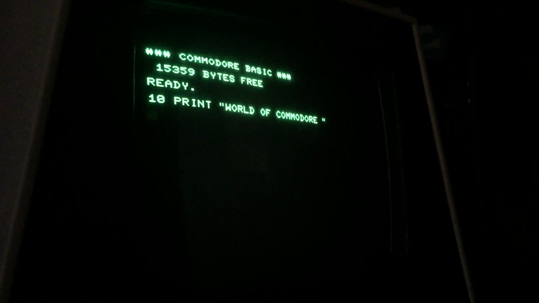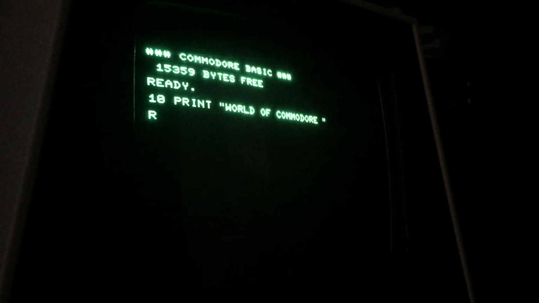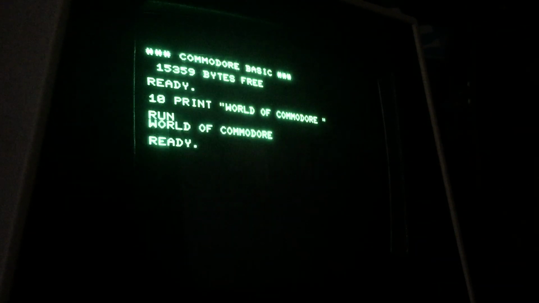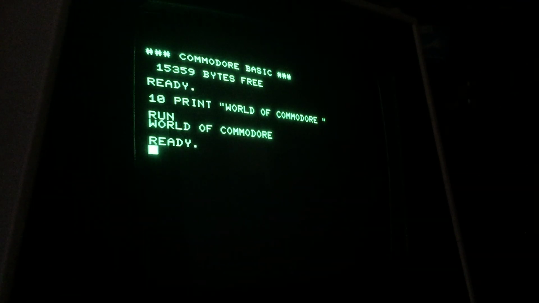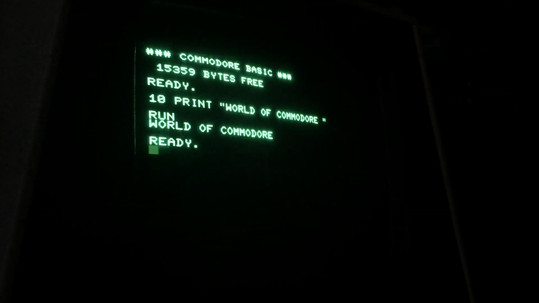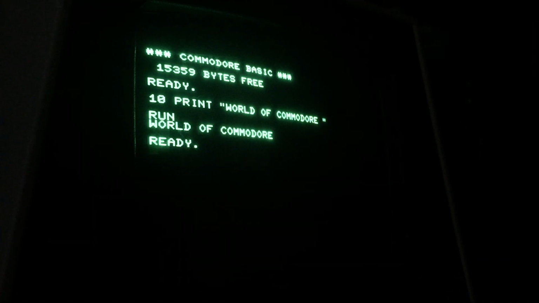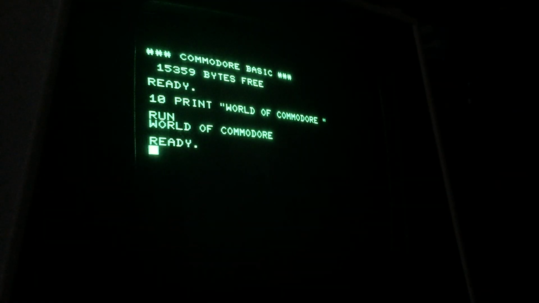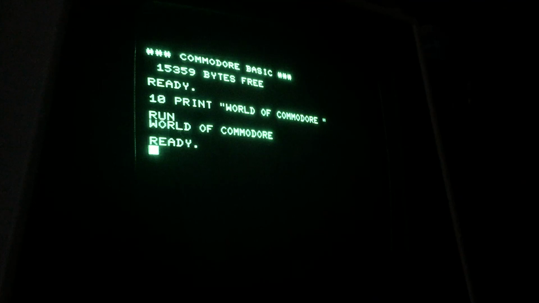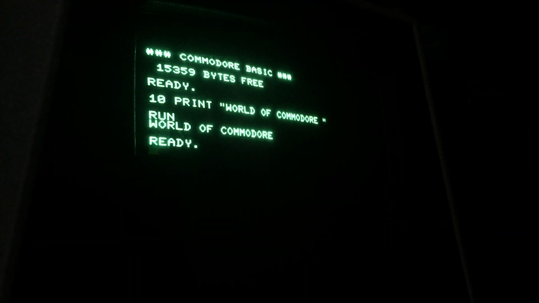There, World of Commodore. When I say run, it will print World of Commodore. I thought that was pretty snazzy. You could print something. Look at the funky green letters. Isn't it magical? Anyway, then we were doing other things.